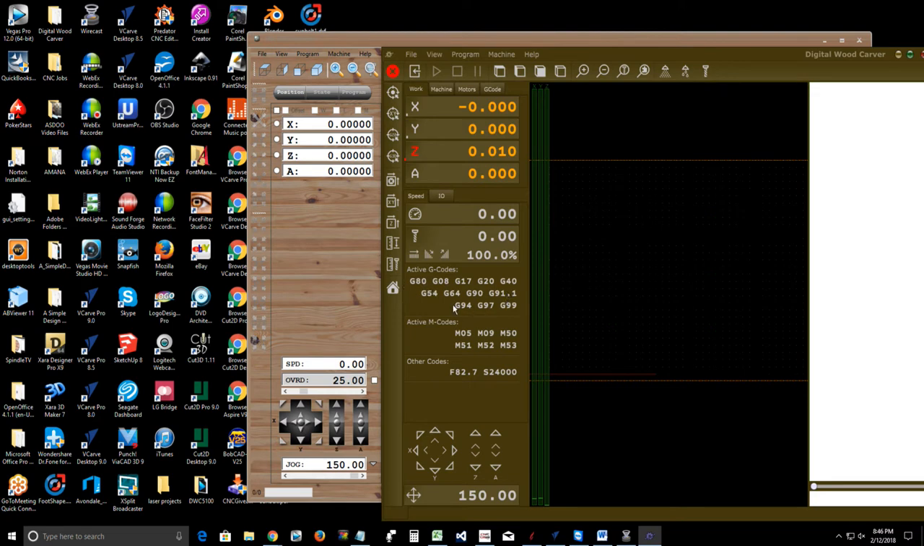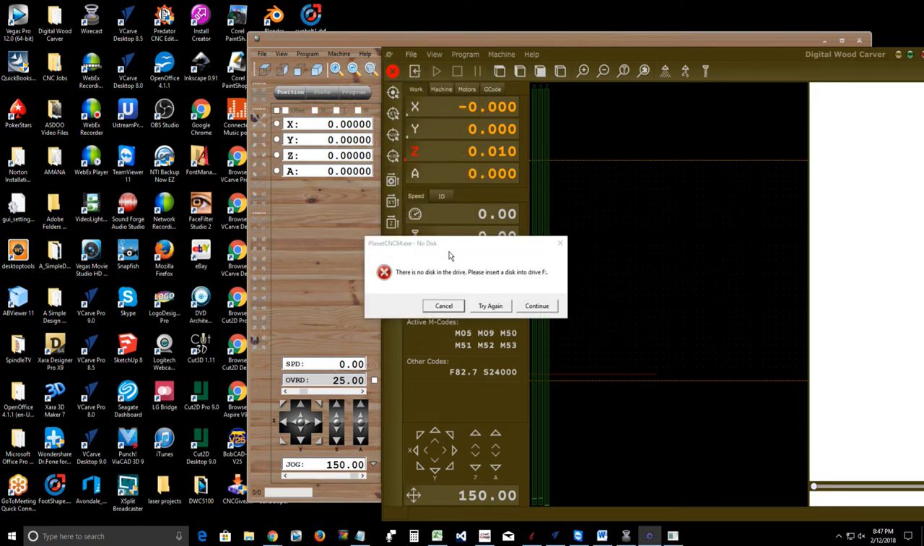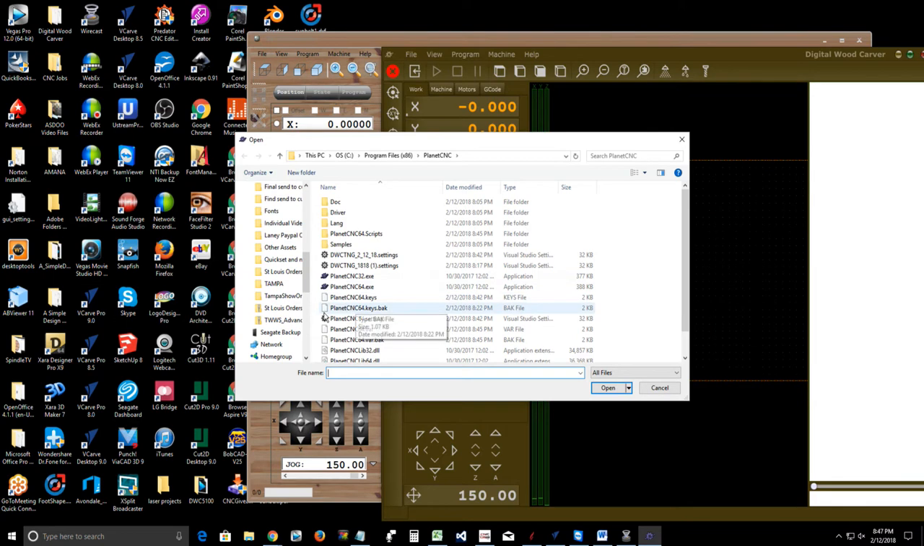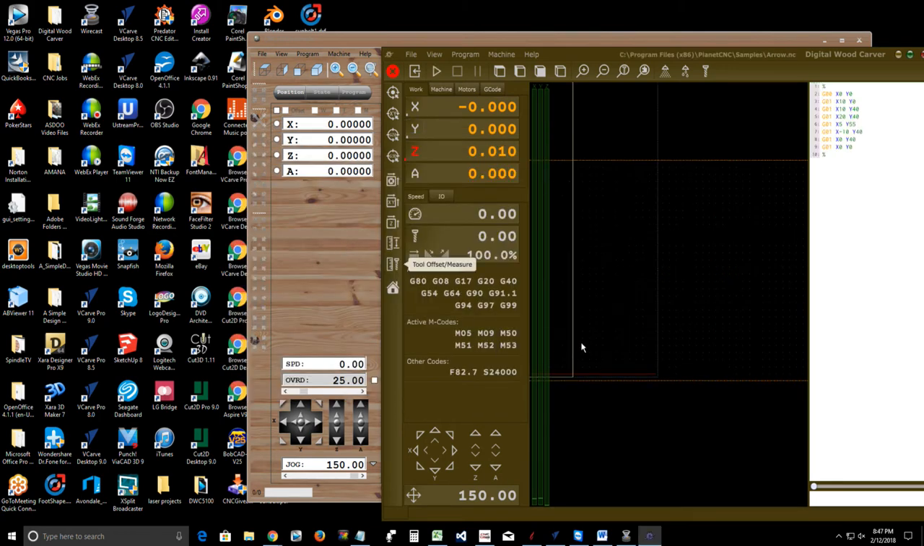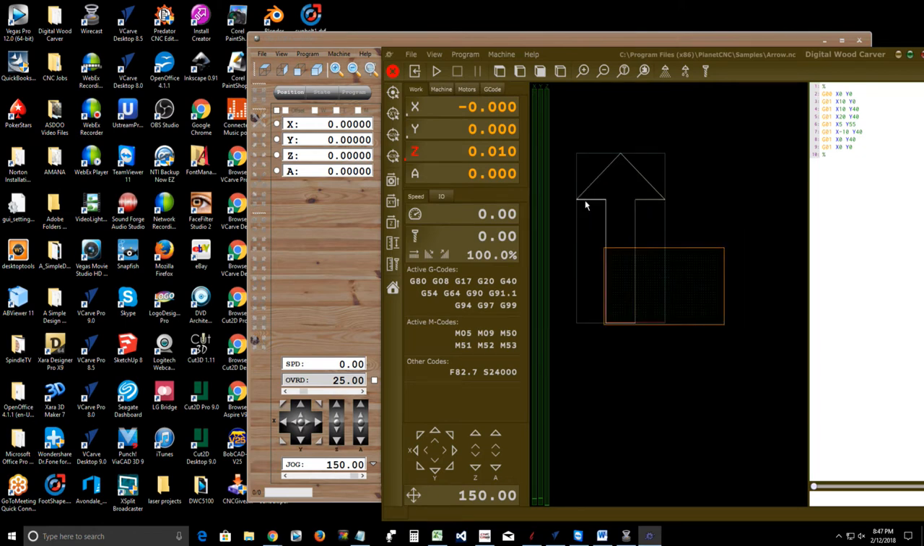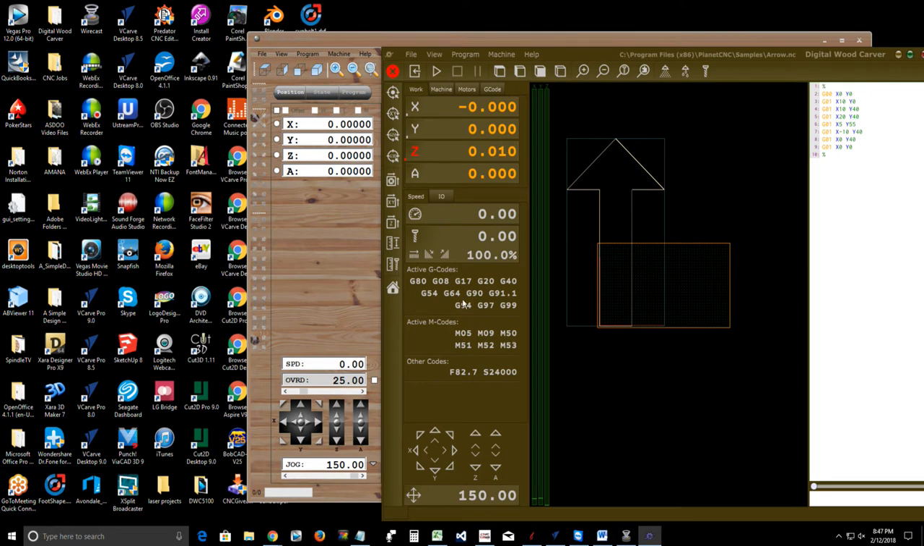these boxes down here are just some information for you for active G codes, active M codes, and other codes. When you load your software, that will show you the active G codes and things in those windows. It should. I don't know if it'll do it while I'm not connected to my computer, but let's find out. There we go. All right, let's find a sample file. Okay, these active codes are just showing you the active codes. They don't have anything to do with the G code that you're running.